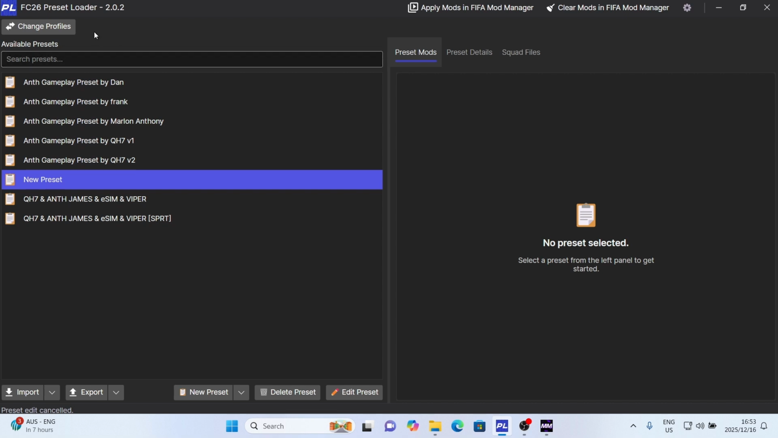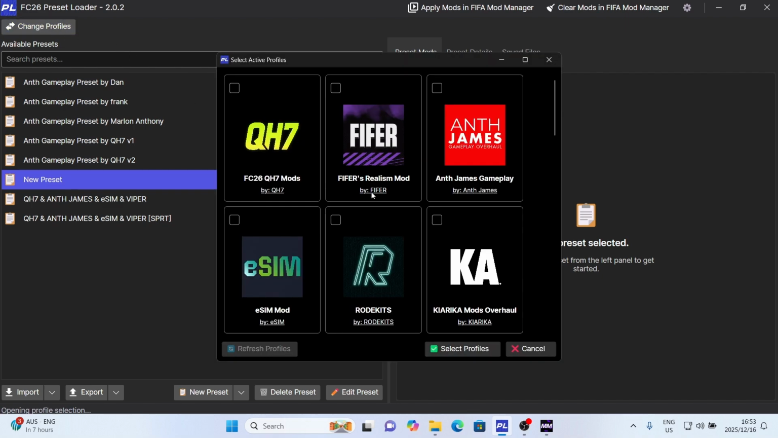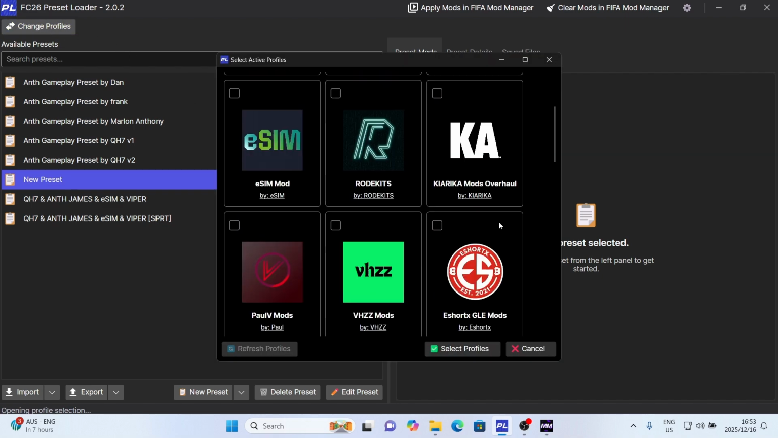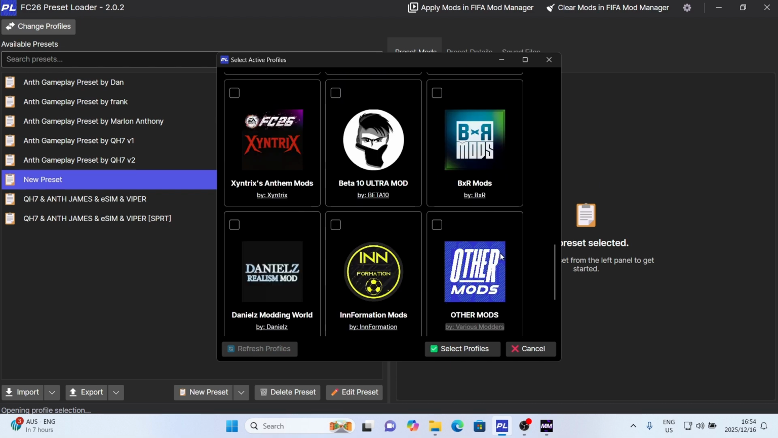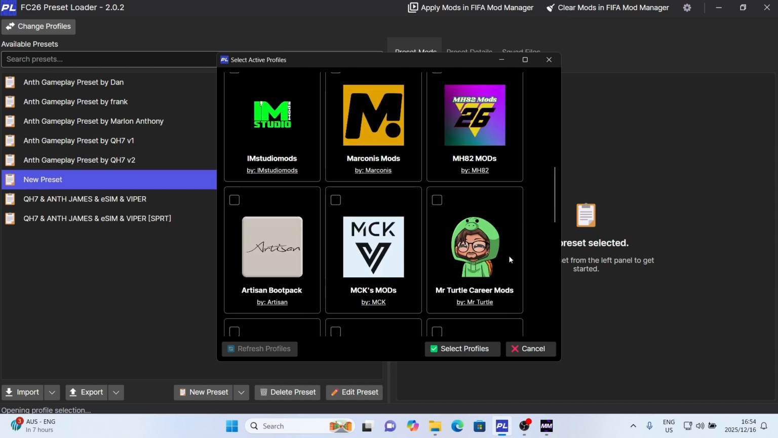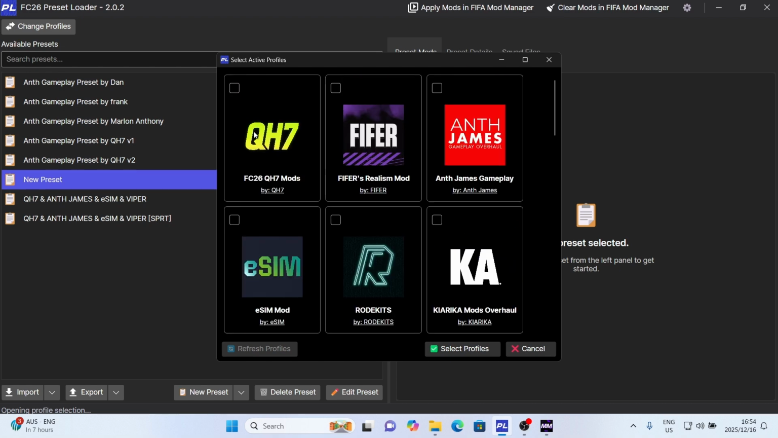A profile is basically a direct link to the folder where the mods are stored. Click on the Change Profiles button, and you'll be presented with a complete and up-to-date list of every single modder in our community, and we're constantly expanding it, adding new creators all the time. Now, a really important thing to understand about Preset Loader is that it doesn't actually come with any mods built in, so you'll always have to download the specific mods you want to use separately.